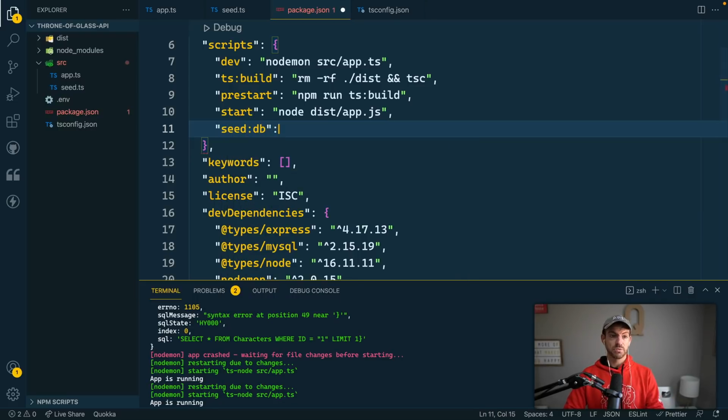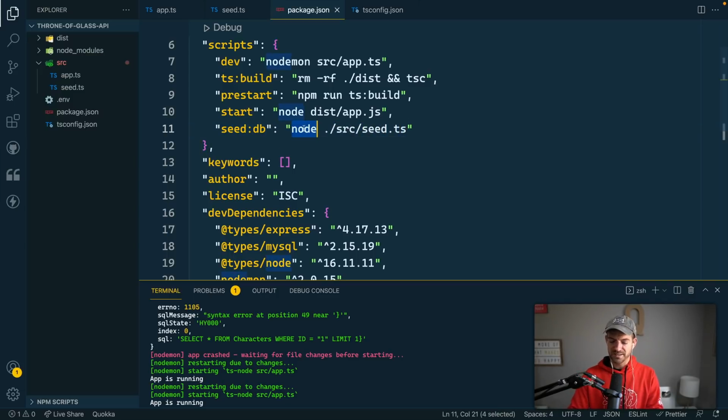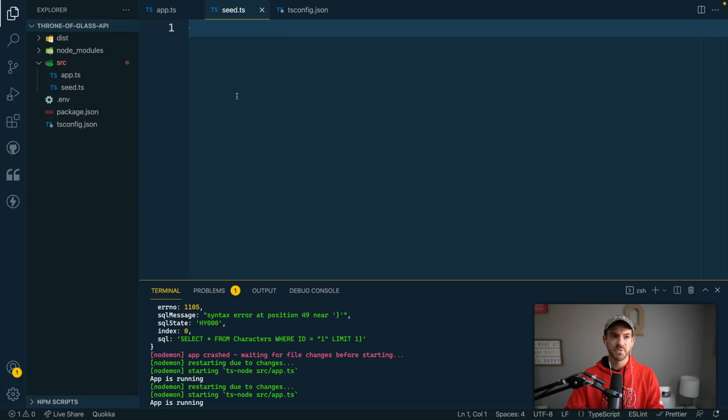Now seeding in general, if you haven't heard of this before, is just populating your database with some sort of data. So before this API will actually work, we need to get this data over to our database. And for the script, we'll just run node and then we'll run ./source/seed.ts. So that will be that command. And actually, just for dev purposes, I'm gonna run this with Nodemon so I don't have to continue to refresh as we're testing and trying this out.